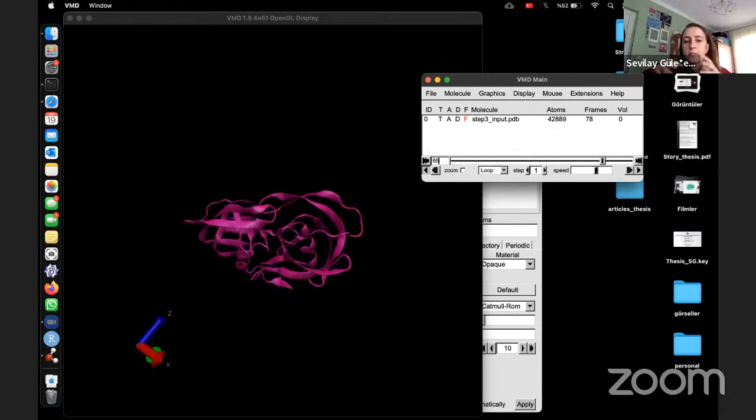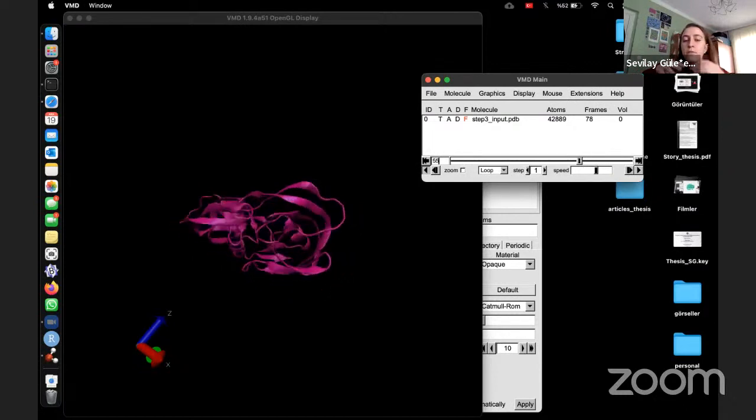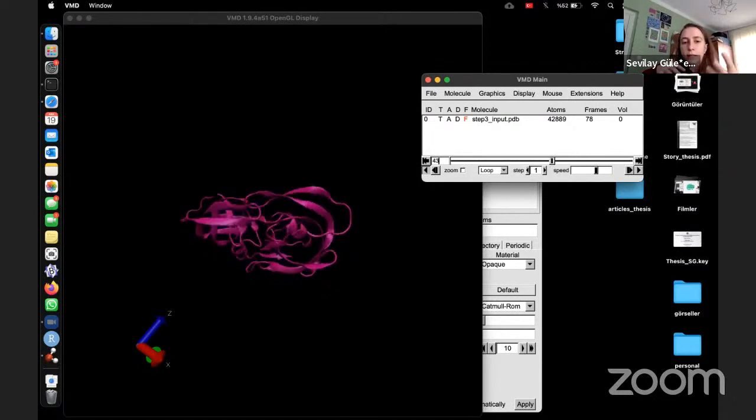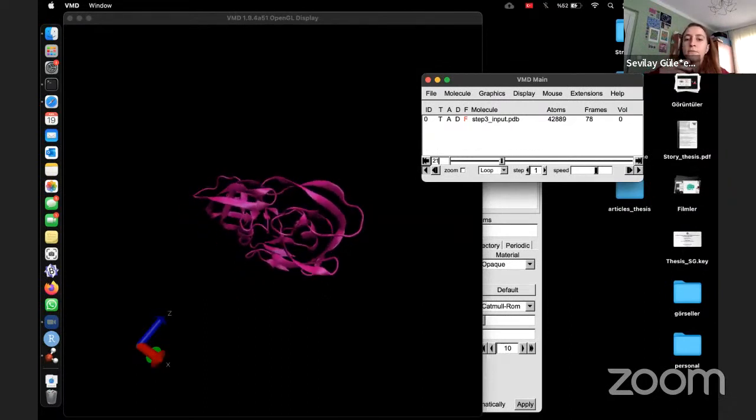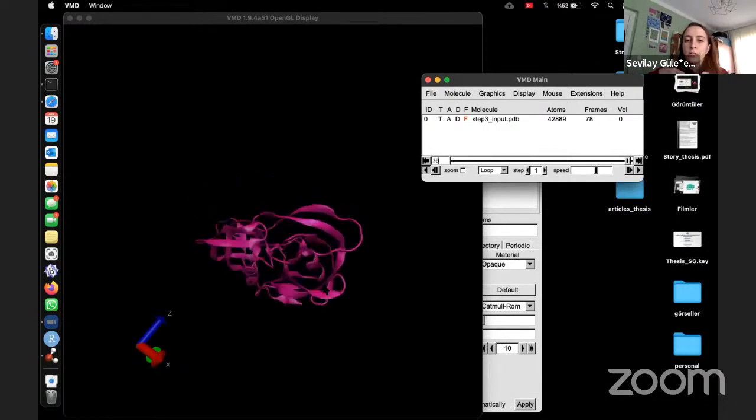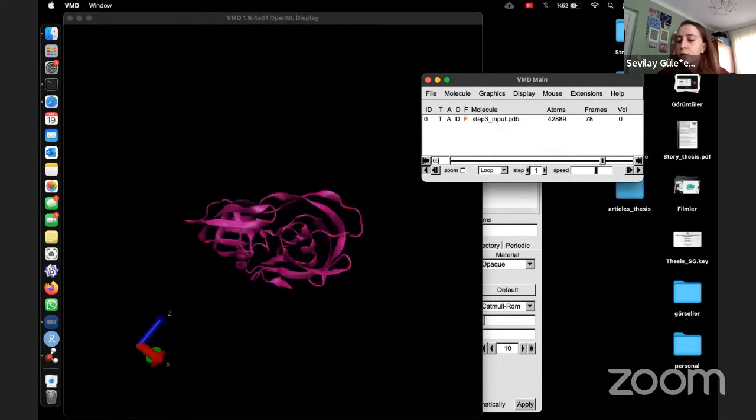And that's not good, because when we are doing the RMSD calculation, it affects our result. That's why first we have to align it, before the RMSD calculation.